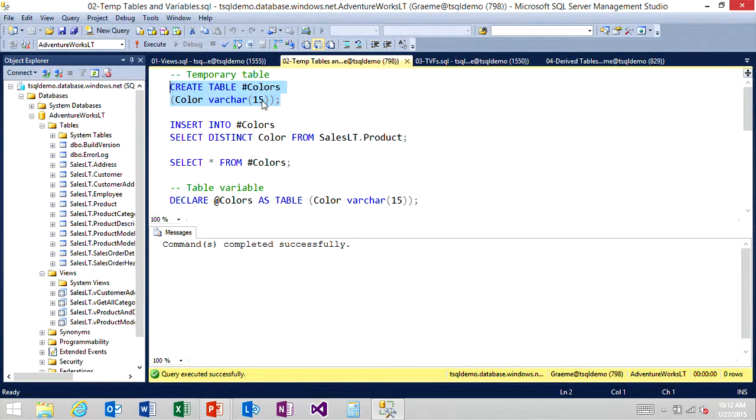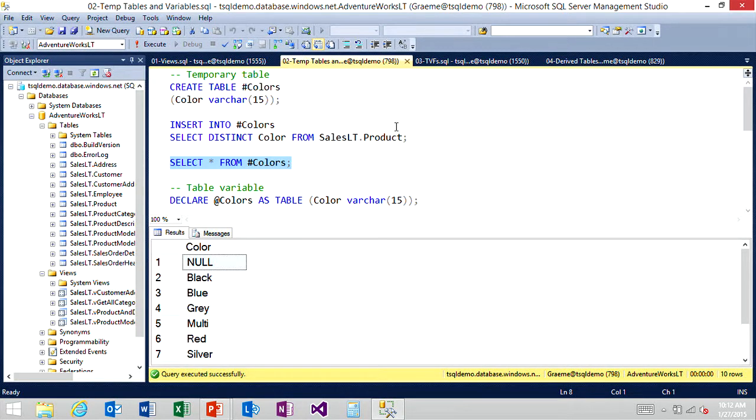Now it's not going to be listed in my list of tables. I could refresh that and it still wouldn't be there. It's actually created as a temporary object in the tempdb system database. But I can treat it just like a table, so I can insert some data into there, and off I've gone and inserted some rows, and then I can start selecting from it just like any other table. So I'm getting my list of colors back from that temporary table. So that's fairly straightforward then. It's pretty much working with a table.